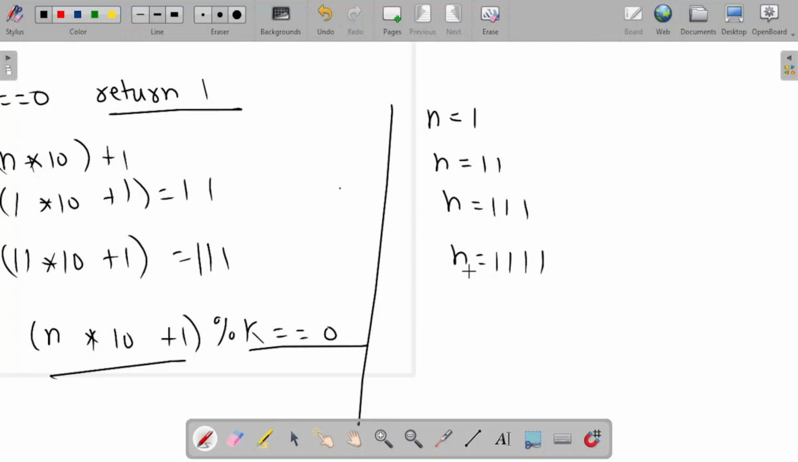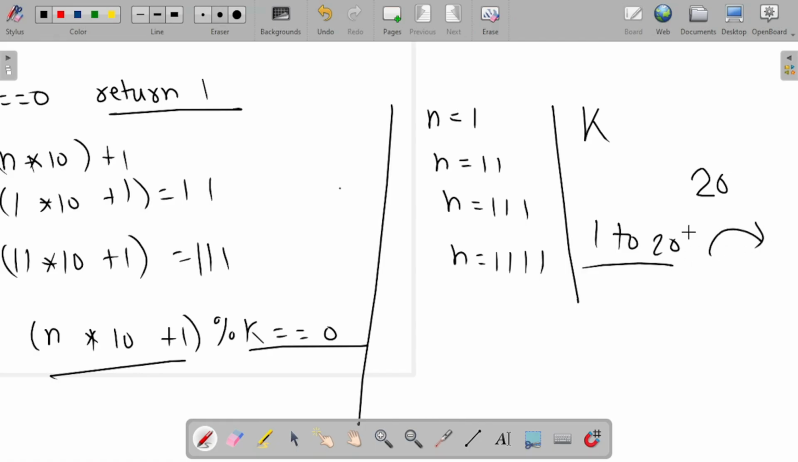We have to find a stop up to which we have to increase our n, and that stop is k itself. So for example, if I get the value of k as 20, then I will go from 1 to 20, that's it. I will not go more than 20. The reason is that after 20 the remainder will start repeating itself.